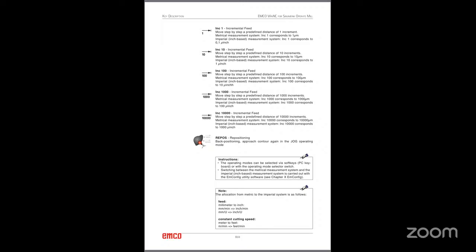For example, if we have a tool and a workpiece like this, the tool will come here. Now the distance is here. So before touching the workpiece, we will use INC 1000 so that it will come closer. Then finally, we will use INC1 to touch the workpiece surface properly and very precisely.